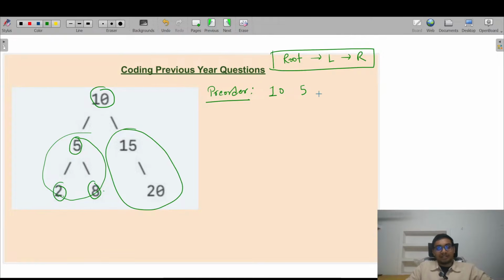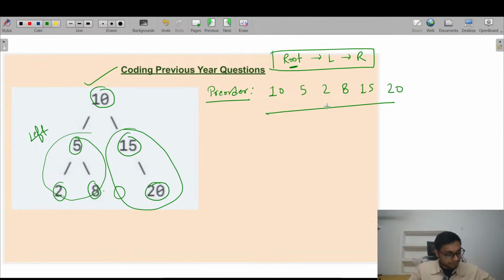So 5, 2, 8. The left part is done, root is done. Then the right part. You can consider the right subtree also as a new tree. So this will be the root, and I will write root according to the rule, that is 15. Then left: left is null, so I will not write. Then right, that is 20. That's it. This is our output: 10, 5, 2, 8, 15, 20. Correct. Correct, George. Yeah, correct answer. Got it, everyone?